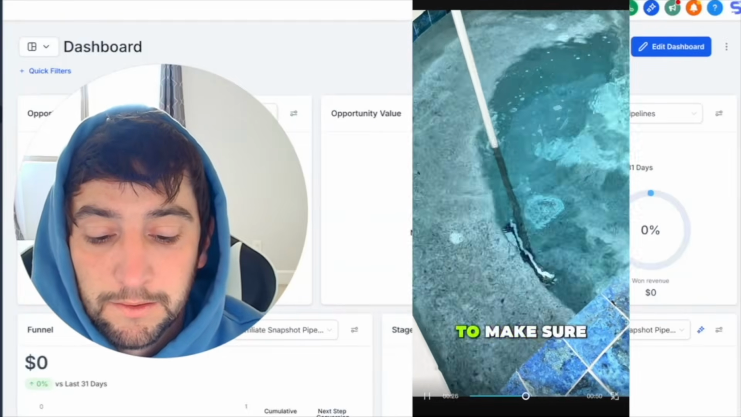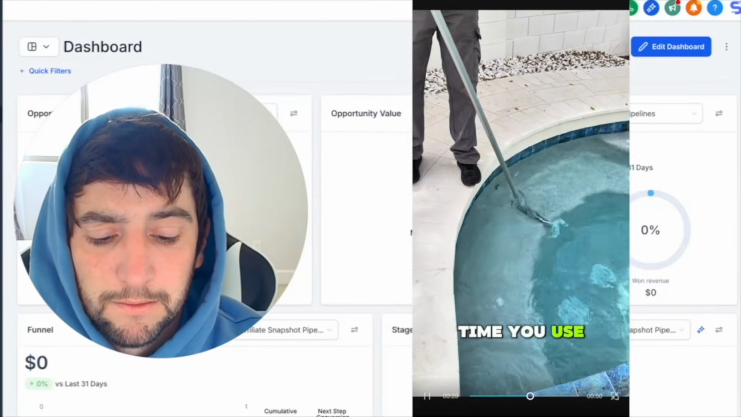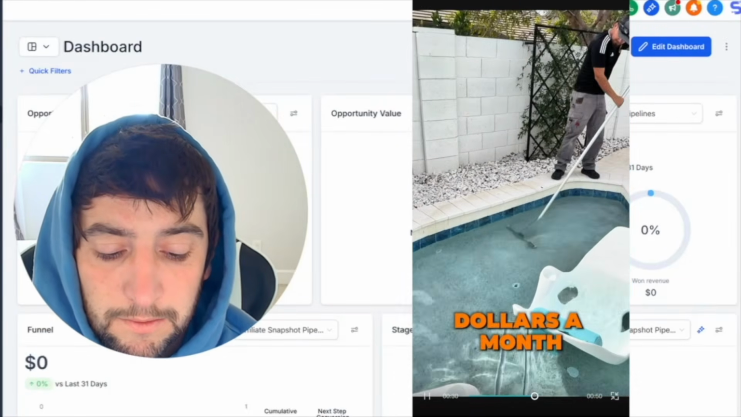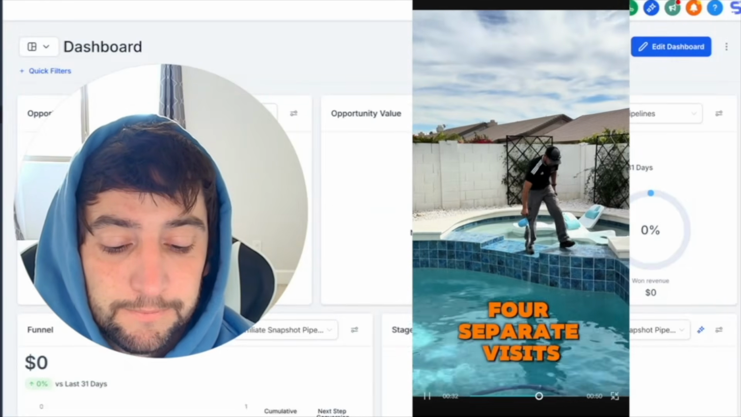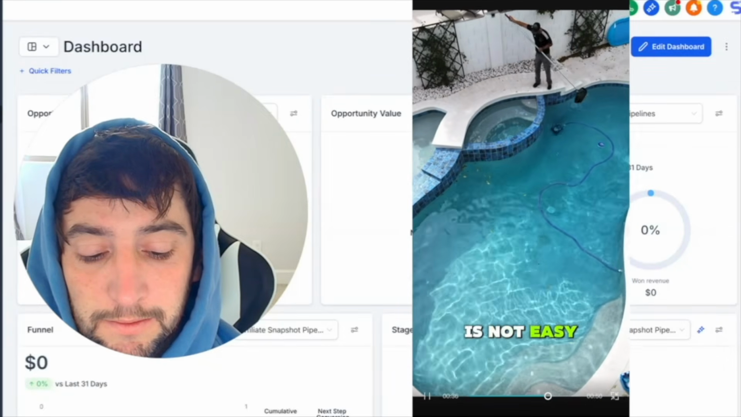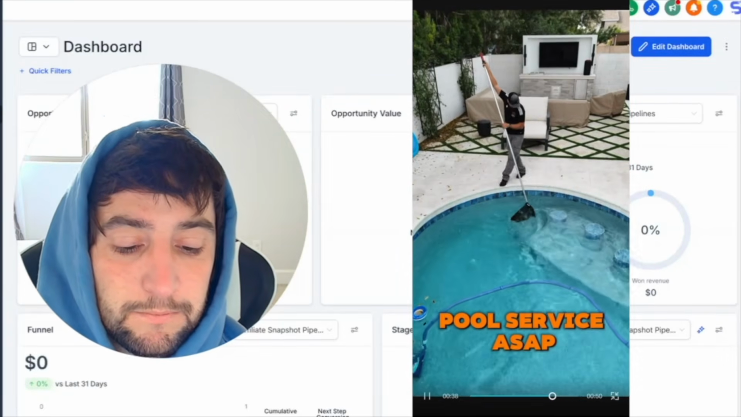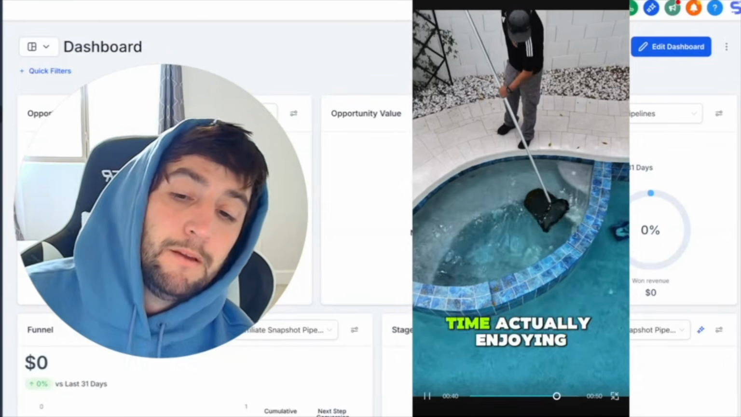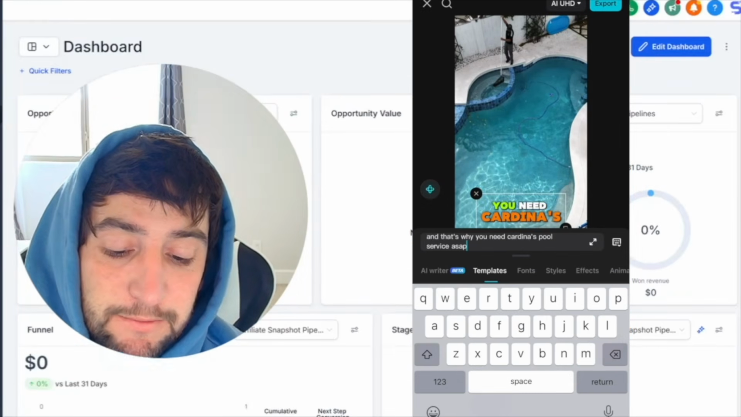This entire service to make sure that your pool is perfect every time you use it is only $140 a month. That's it. That's 4 separate visits, 4 separate cleanings for $140 each month. Maintaining a pool is not easy, and that's why you need Cardenas Pool Service ASAP. You should be spending your free time actually enjoying your pool, not. And there you go. That's it.